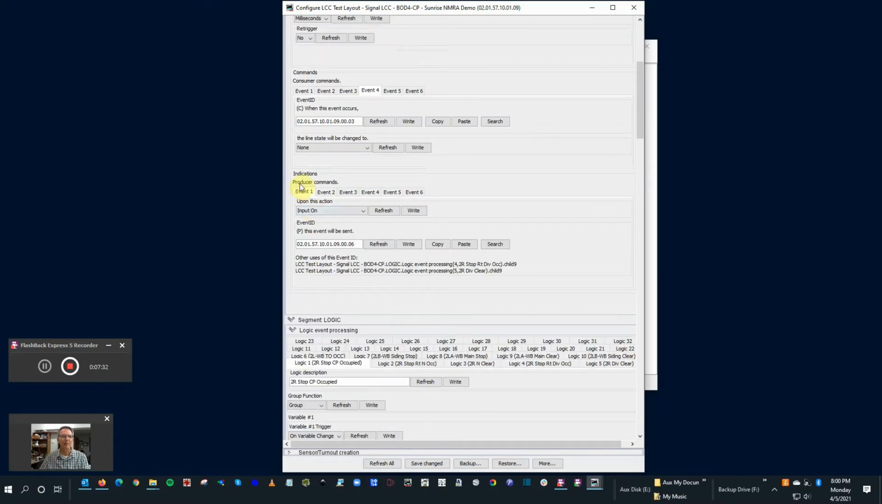Similarly, if it's a producer, in other words, let's say it's a detection block, upon this action, the input goes on, or input goes off, or the output goes off, or the output goes on. All these different kinds of things can happen based on some sort of an input to the card, and it produces some sort of an event that is sent out to the rest of the LCC network. We're going to spend a lot of time in here in future segments, but this is really where you set up your logic or your behaviors of the node, how it behaves when it gets a certain indication.